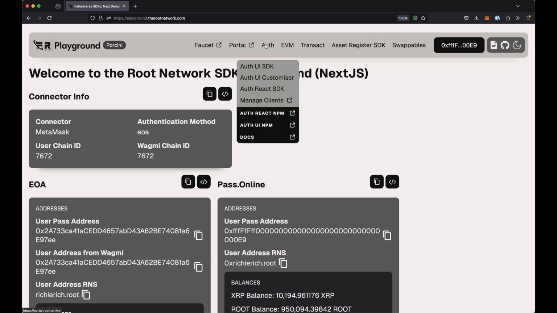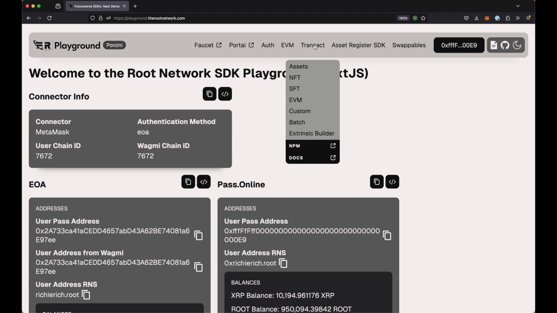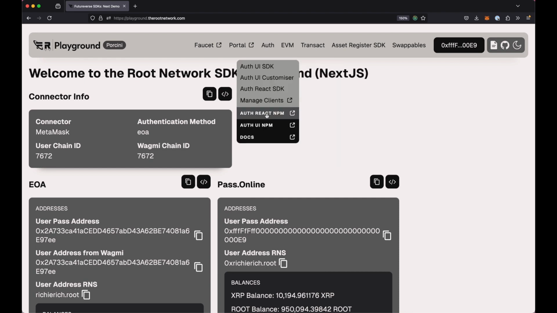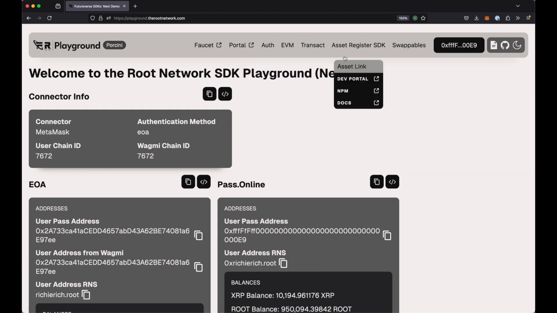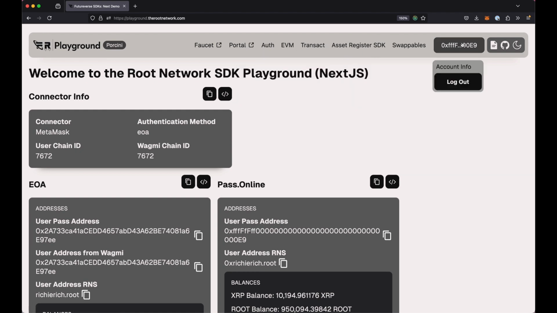As we work through the navigation, you'll see each one of our SDKs with links to the NPM library as well as to the documentation. On the header, you'll also see a link to your account information, which is the homepage, as well as links to our overall documentation for all of our SDKs and the GitHub repo for this application specifically.